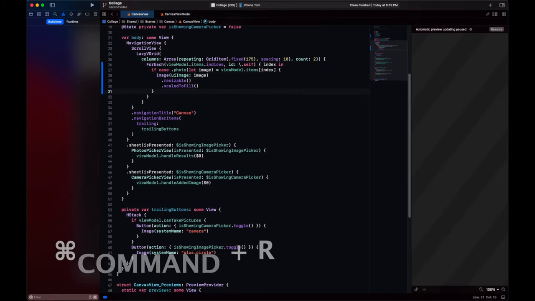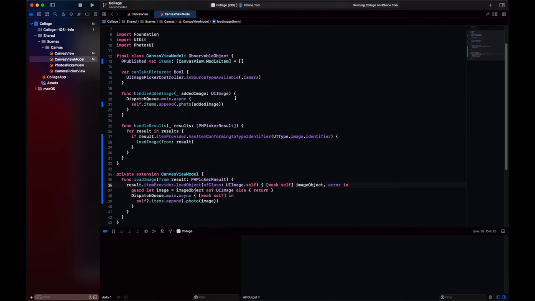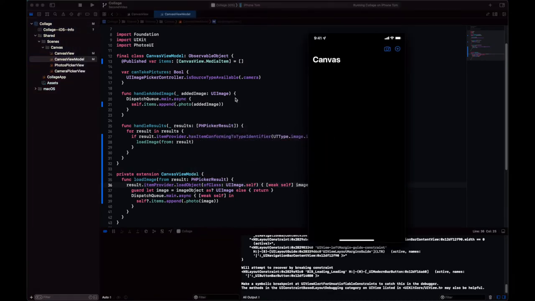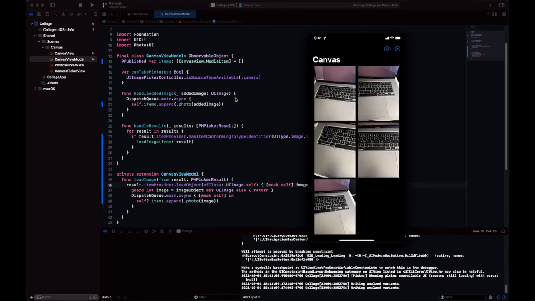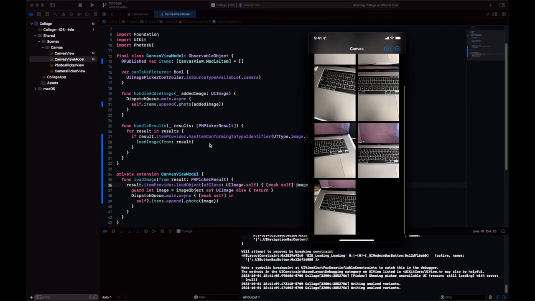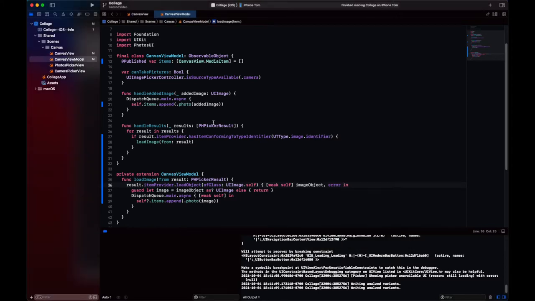Now let's check that the previous implementation is still working. So let's see if we can load photos. Select several images, tap add, and the images are loaded. So perfect. Okay, so moving on to the video.